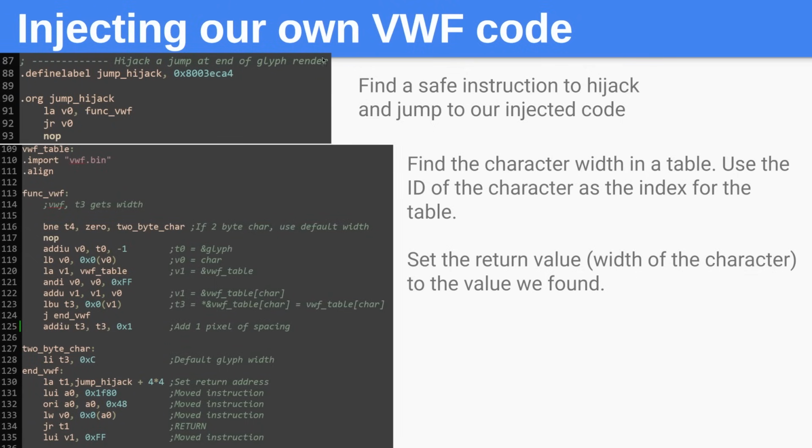So here's the code that implements this change. We hijack a safe instruction inside of the glyph renderer, the character renderer, and it's going to jump to some code that we have written. What this code does is it looks at a table and it finds the width of that specific character that's being printed, and then sets the return value of that function to the width of the character.